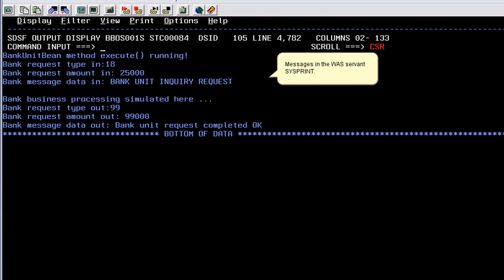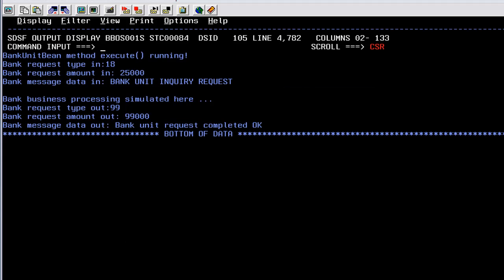So the batch job runs, and what we see here in the servant region log is the result of the system out print lines. We're showing that input we received an 18 for the bank type and an amount of 25,000, and this is our string. We then reset the output to 99 and the amount out to 99,000, and this is our output string that we've reset. These are the system out print lines we just looked at.